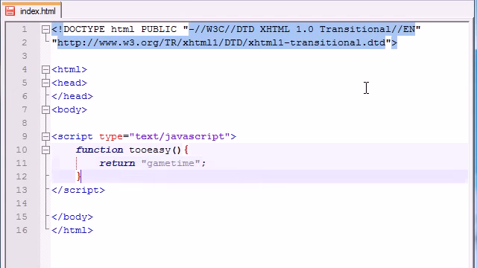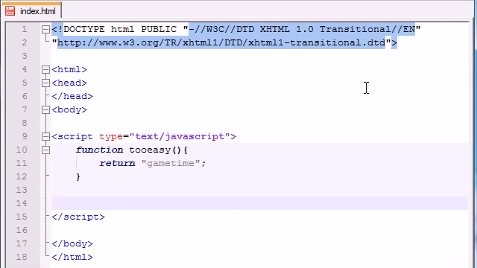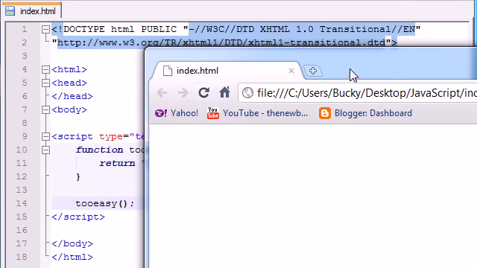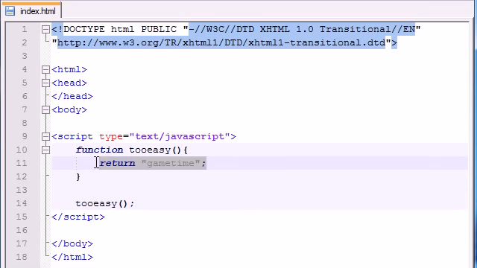Now whenever we call this function toEasy and try to run it, nothing happens, because by default we didn't tell it to do anything. We didn't tell it to print it out on the screen. We didn't tell it to use it in an alert box. We just said, give us this value back, and with that value we didn't do anything. So in order to use that return value, you actually have to use it somehow.